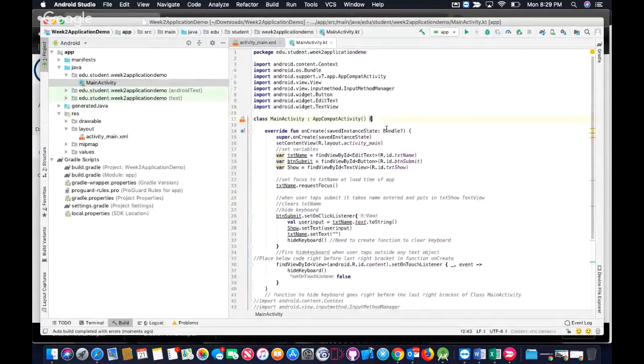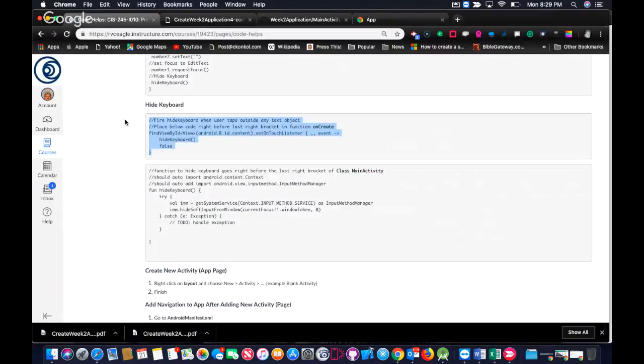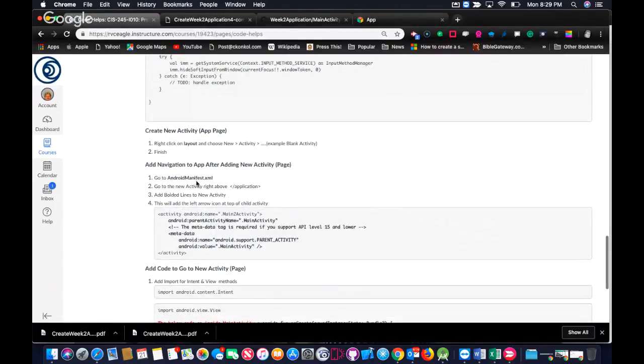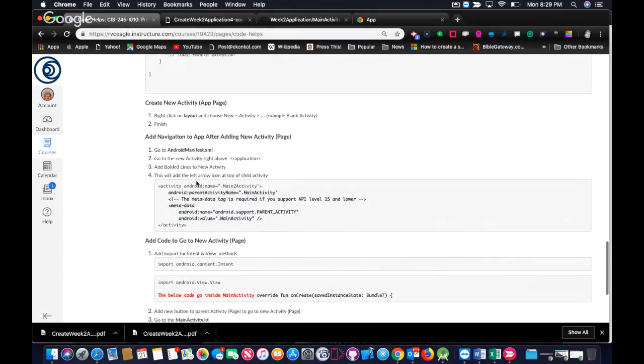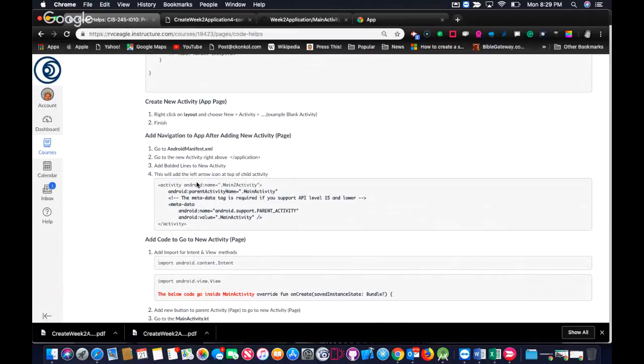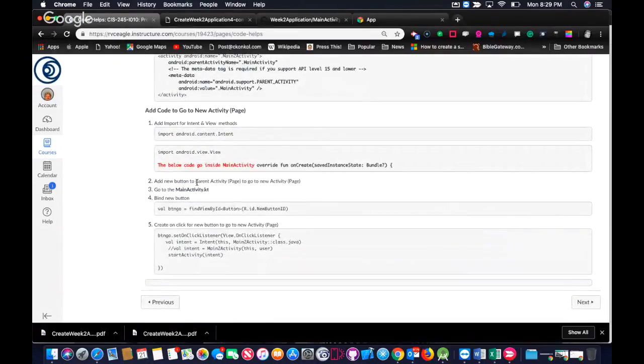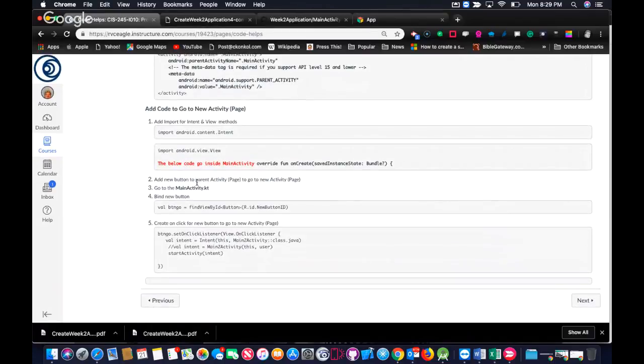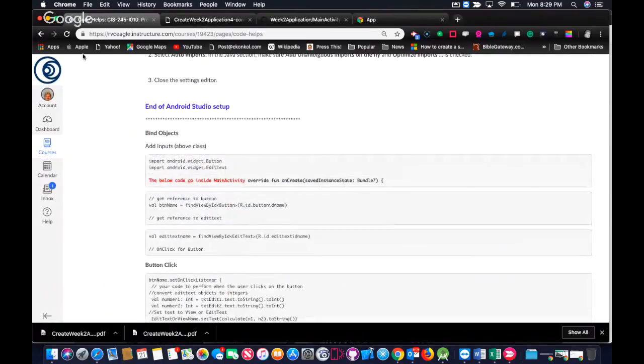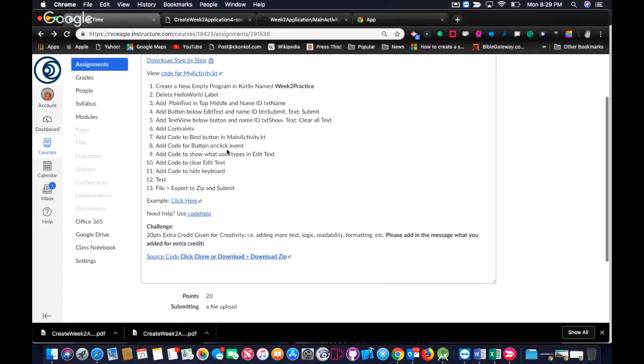And every time you create an Android app in the main activity, it creates a class called main activity. Also in this help file is things like creating a new activity page, adding navigation, adding code to go to a new activity page, which we'll do as the semester goes on. So that's the link that you can use when you need help and also when you need to add the hide keyboard function.